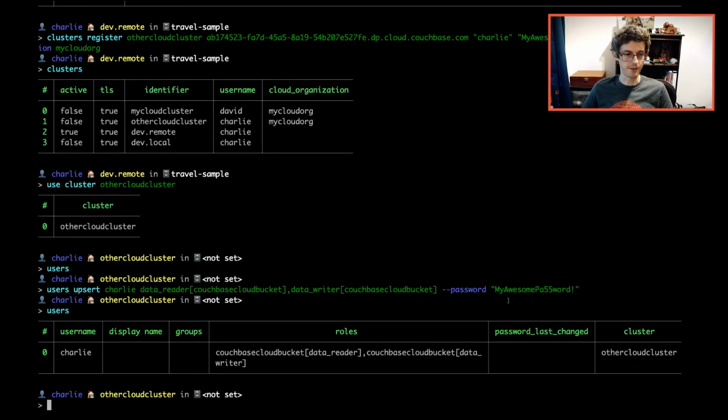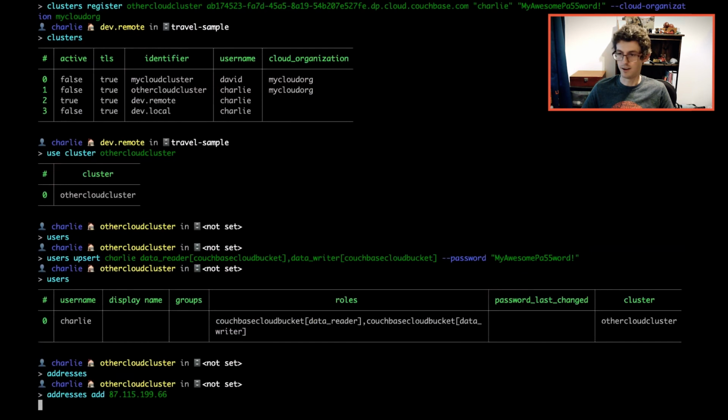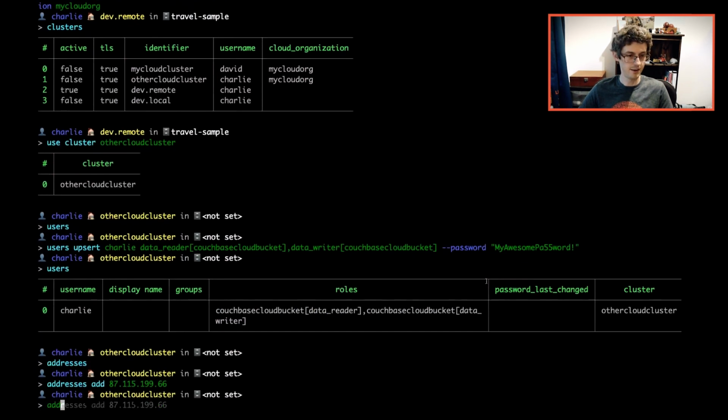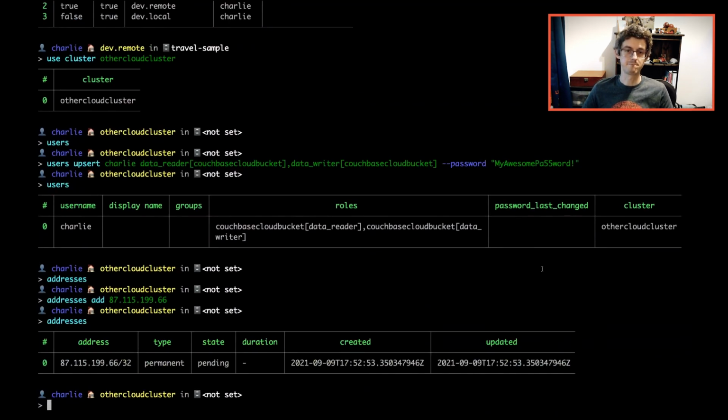We need to do something similar with addresses. There are none. So let's create one. I'm going to add my address to the cluster and hope that it hasn't changed. And then when we run addresses again, we can see that it's registered. And we can do this because we're using the cloud organization rather than accessing the cloud directly at the moment, which is what we will do when we run things like doc commands.